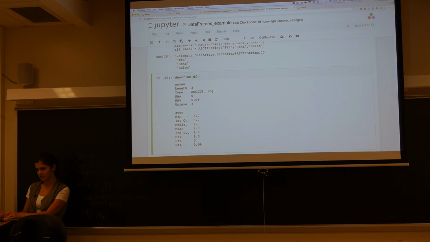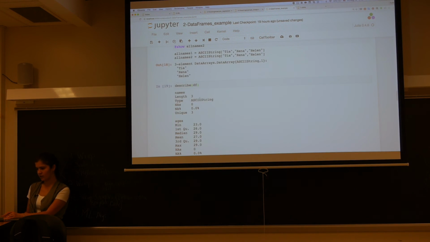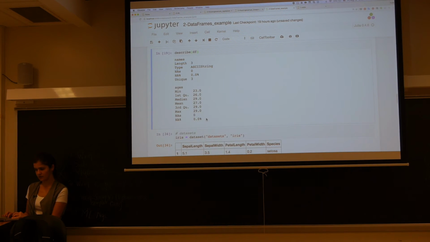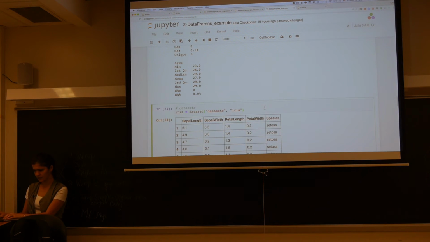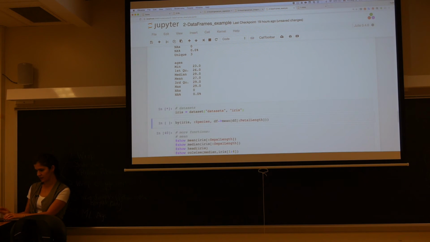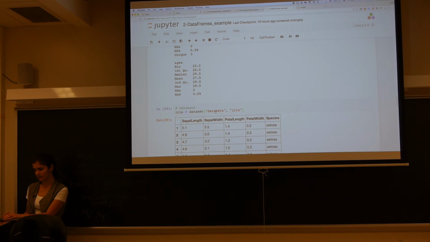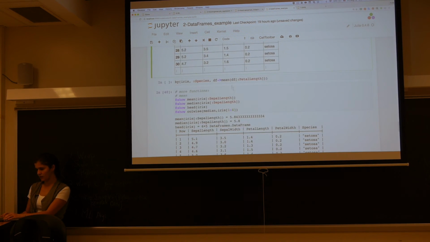You can describe a data frame entirely. So this is the names data frame. It gives you a description. And then the ages data frame gives you a column, gives you a description. Using the RDatasets package, you can call some standard data sets like iris. You can just call it by calling the function dataset of datasets / iris. There are multiple other datasets people can start with, but this is one of the famous ones.